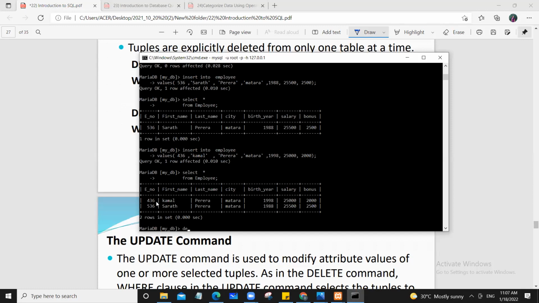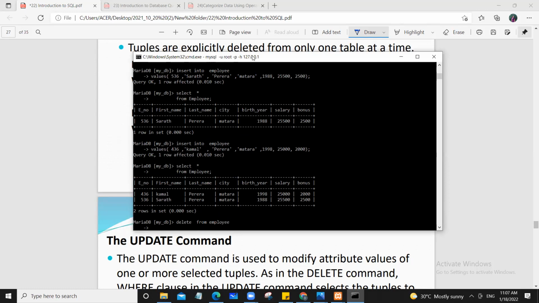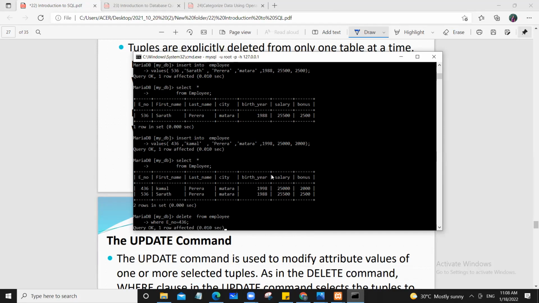Delete from employee table where enum is equal to 436. I'm going to delete this record. Delete from which table? I'm going to delete from employee table where employee number is equal to 436. I'm going to delete this record from this table. Okay.